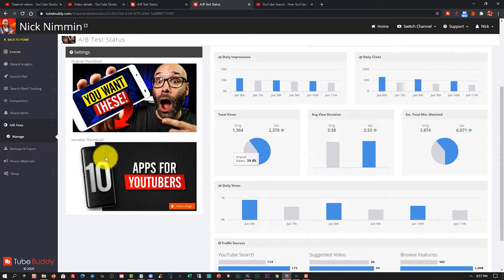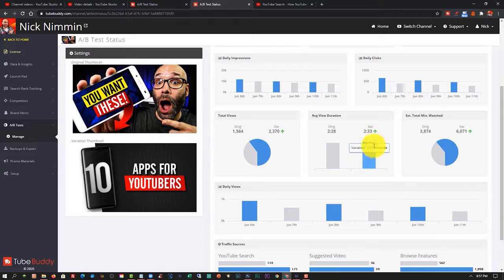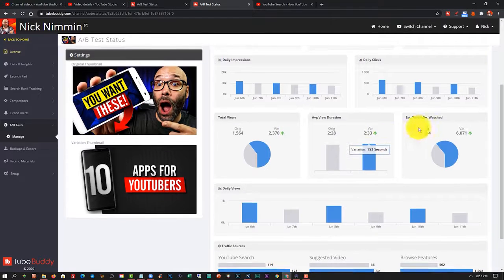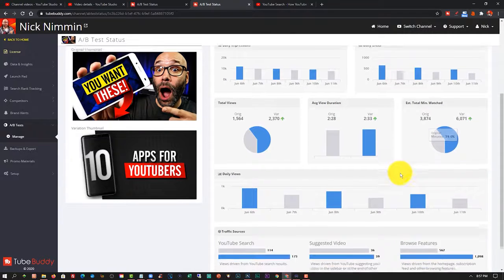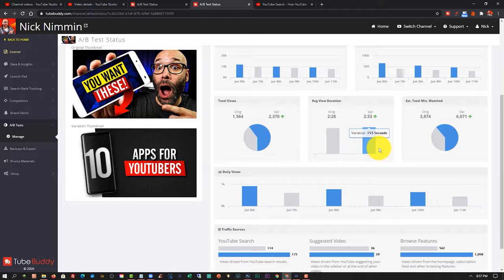So in this particular situation with the A/B testing tool, TubeBuddy even shows me that I'm getting a little bit more watch time, or a little bit more average view duration, which over the course of the videos between the two ends up stacking up to a lot. But it shows you that in terms of average view duration, people watch this one for just a little bit longer when they click on this particular video compared to this one.